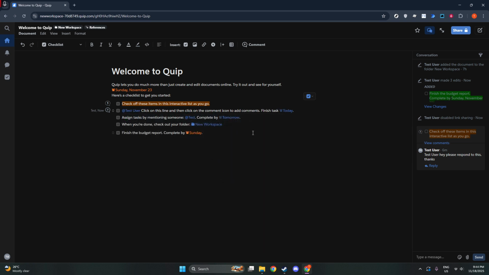By mentioning someone on a checklist item, you're assigning it to them. Keep the mention on the same line as the checkbox, so Quip treats the task and the assignment as one.